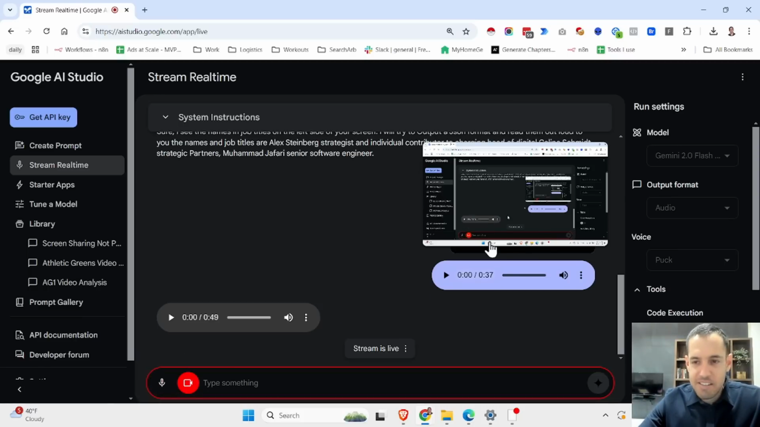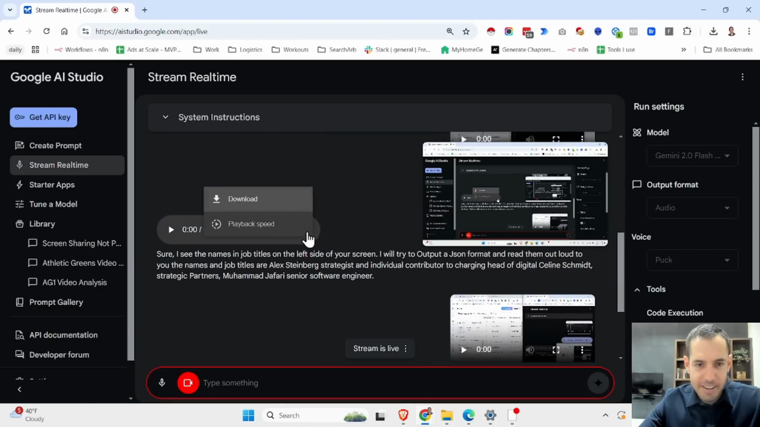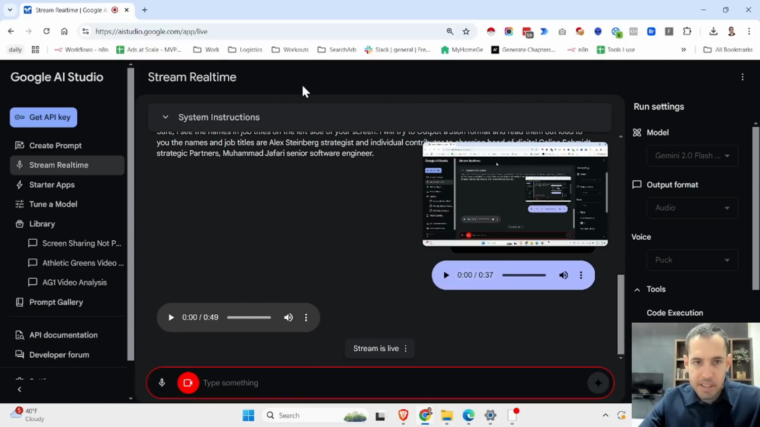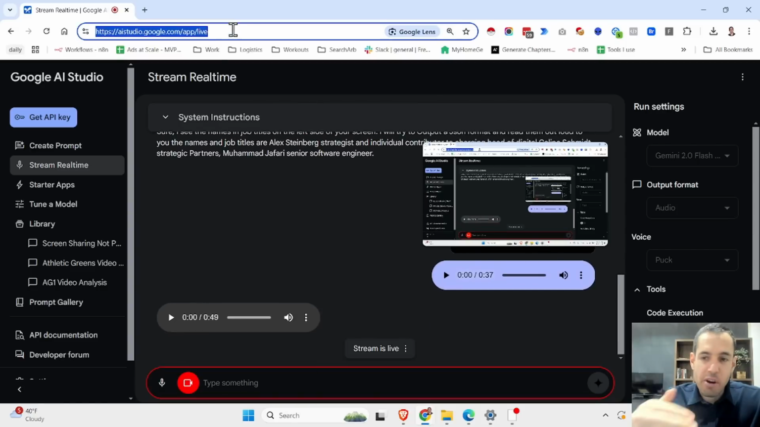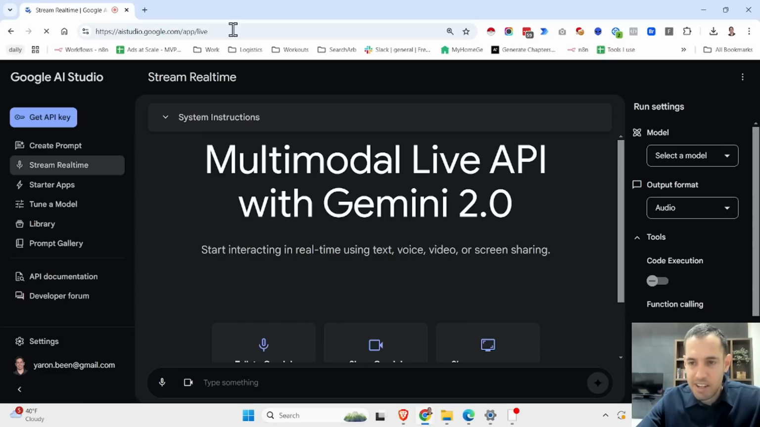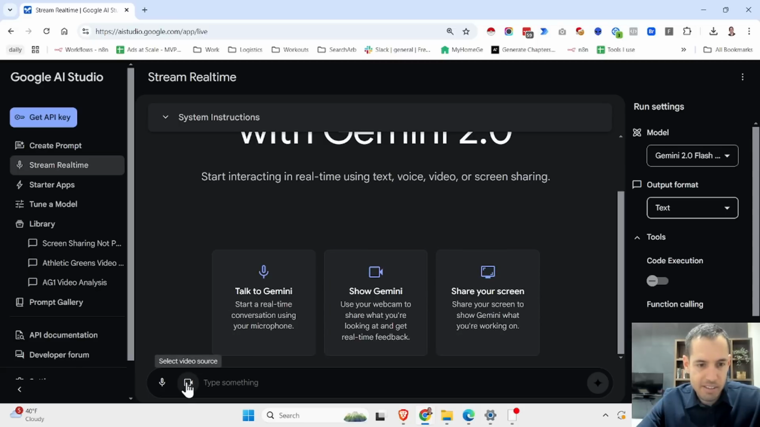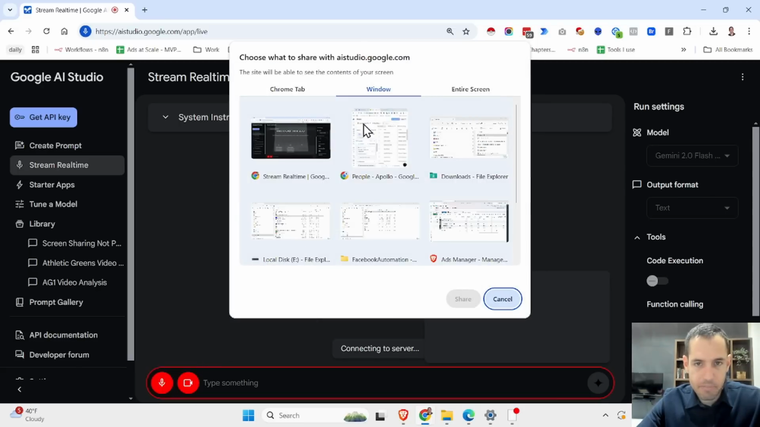So the thing is here that once I chose the output format to be audio, it's probably not going to write down the text correctly. But if you want to have a conversation, you gotta use the audio as the output format. But if you want to scrape, like I did, it's better to select the output format to be text. So let's do this as an example.